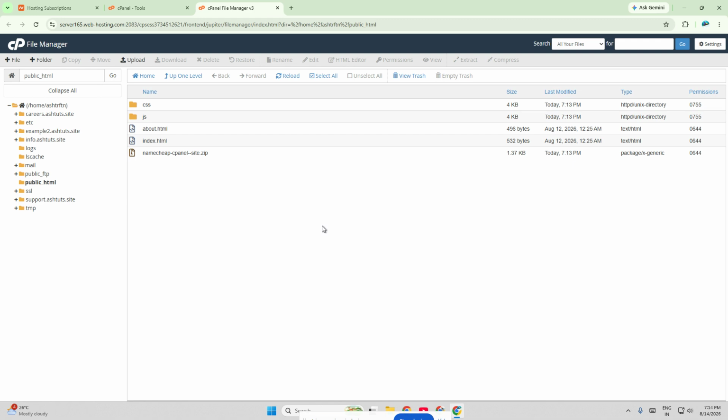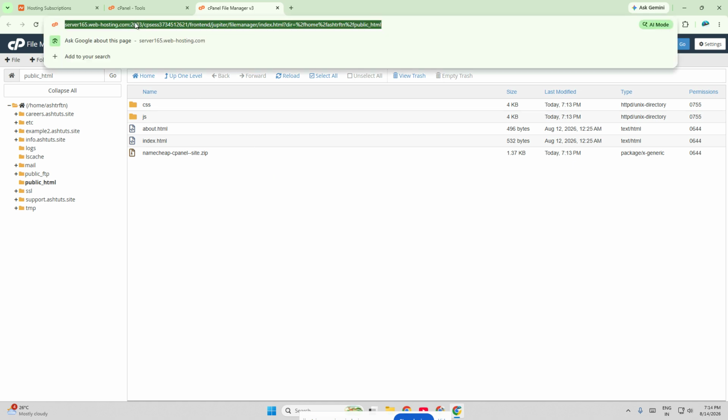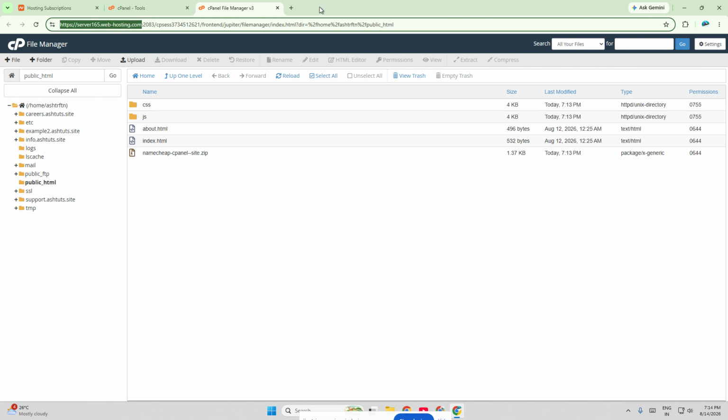If you see an extra folder created during extraction, open it and move the contents up into public_html if necessary. Once everything looks correct, open your domain in a browser such as http://example.com. If your domain is already pointed to your Namecheap hosting, your website should now load. Give it a few seconds if the changes are still propagating, and then refresh the page if needed.